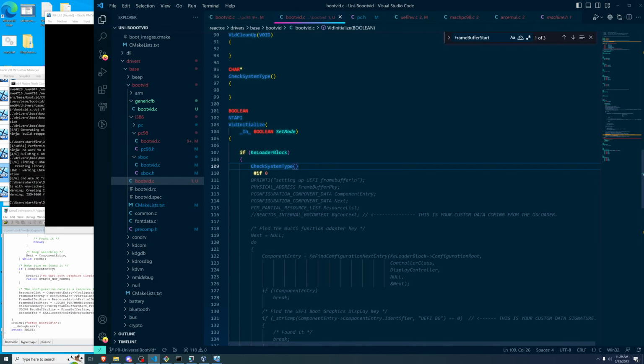So, let's say dprint for now. The system type is %s. Wow, look at that. So cool.